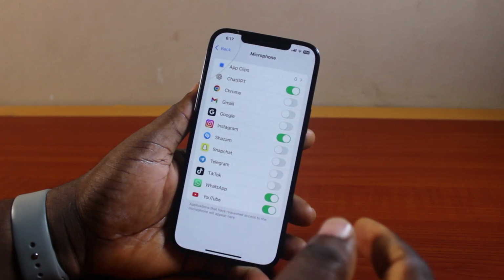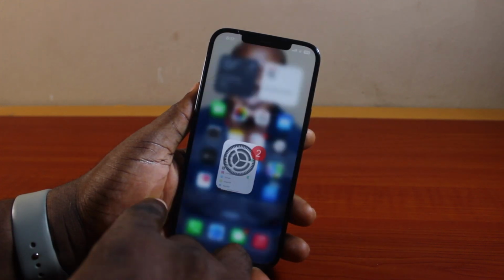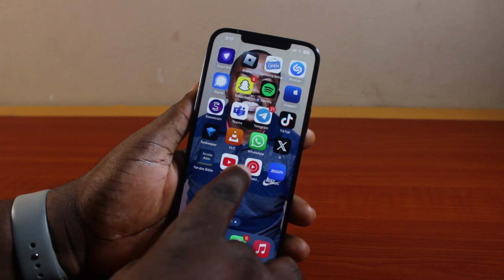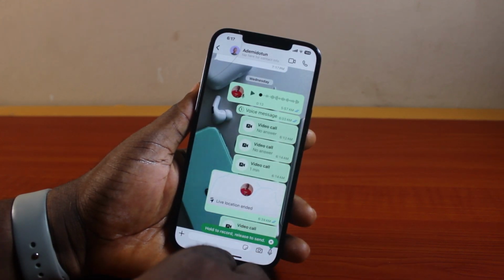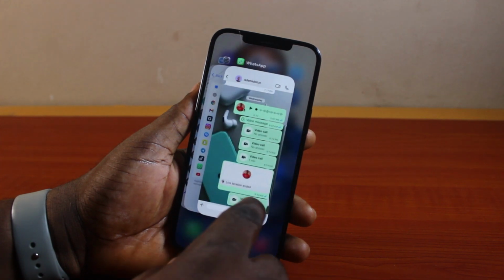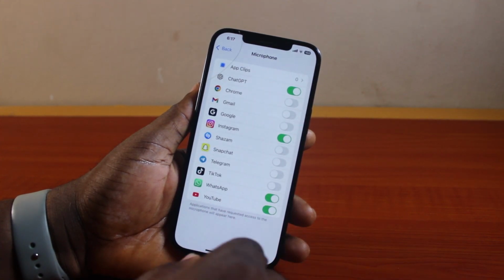Now once you turn on the microphone on the application you want to use it on, then you can go back to the application again, go ahead, open it, then you should see that the microphone error is now cleared. So that is basically how to fix microphone not working on iPhone.